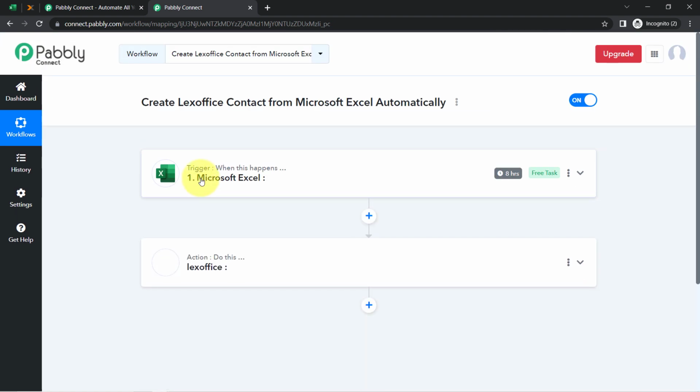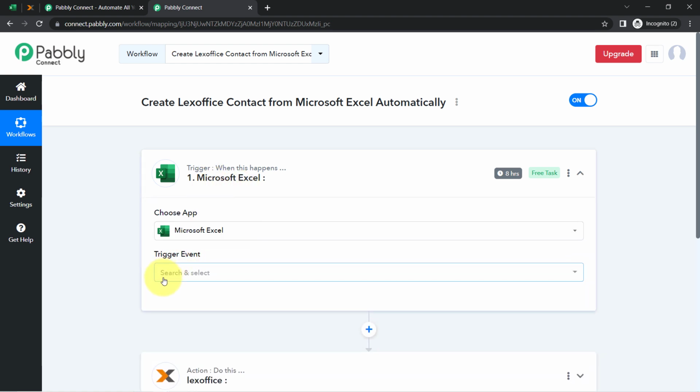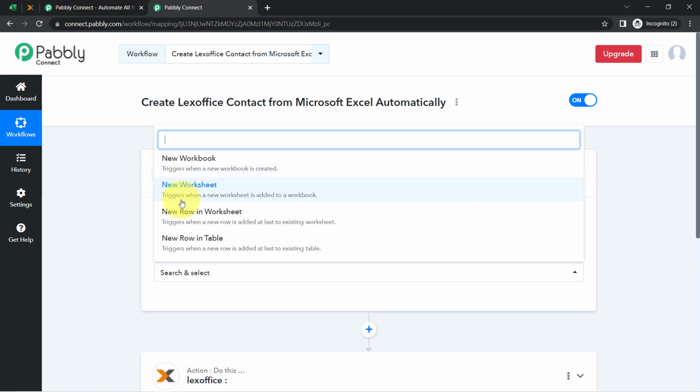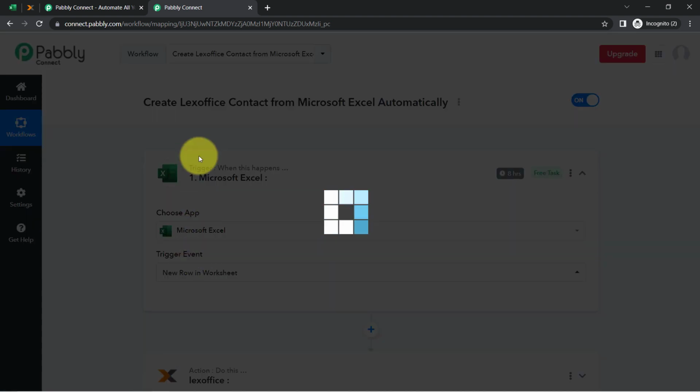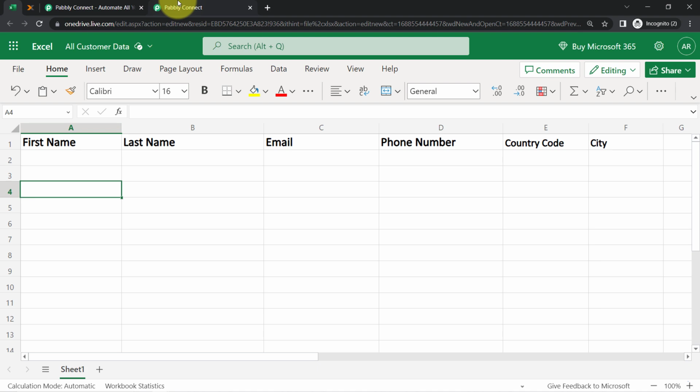Okay, and now the idea here is I'm going to connect both the applications with Pabbly Connect one by one. I'll have to check why this logo is not visible. All right, it is visible now. Okay, so simply select the trigger event first, that is whenever a new row is added in worksheet. And now simply connect your Excel with the Pabbly Connect.